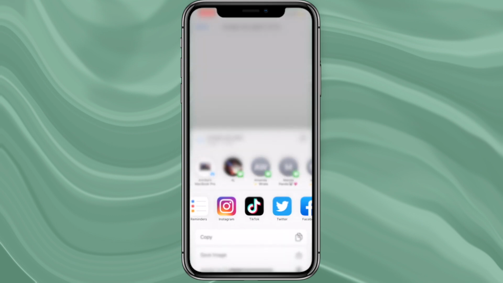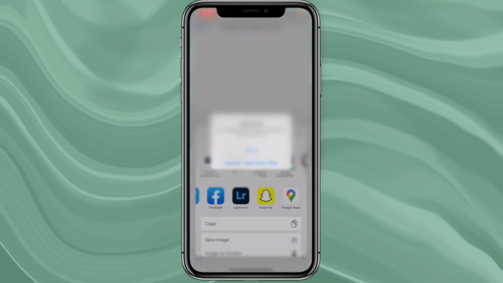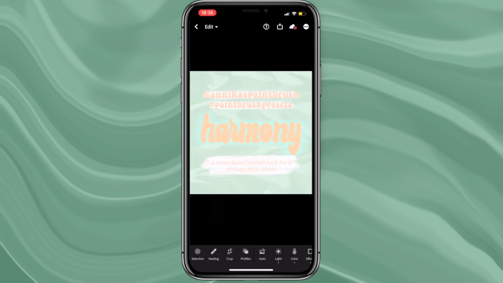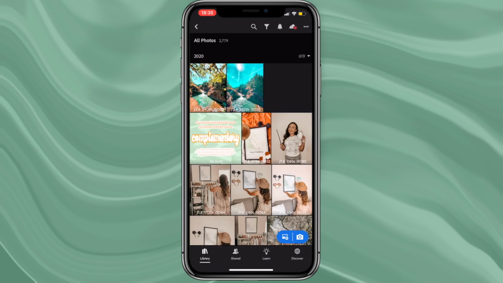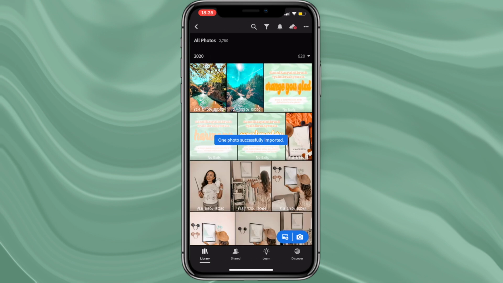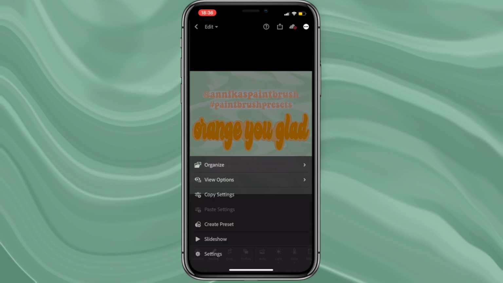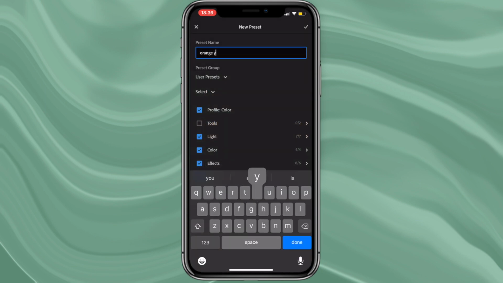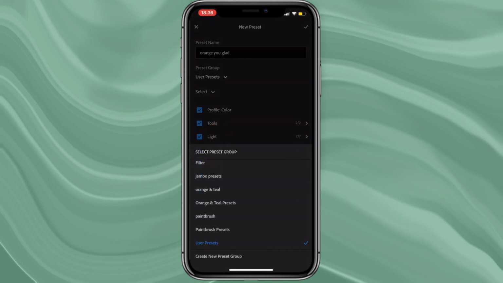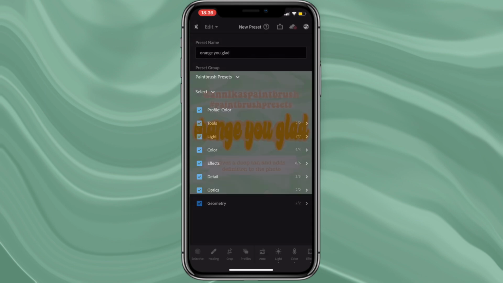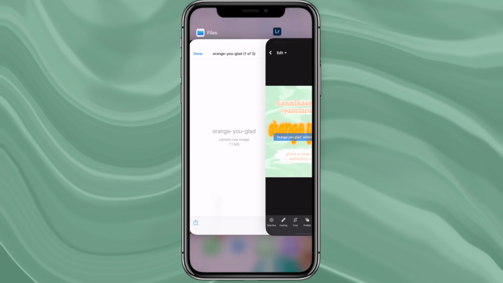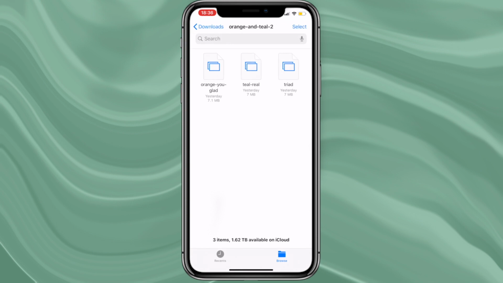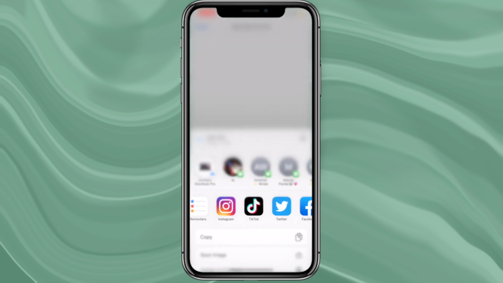So next is Orangey Glad. You'll send it to Lightroom, launch Lightroom Now. It will load, find it, 3 dots, create preset, Orangey Glad. Then make sure you add it to the Paintbrush Presets group and check the box. Then repeat the process until you're done.